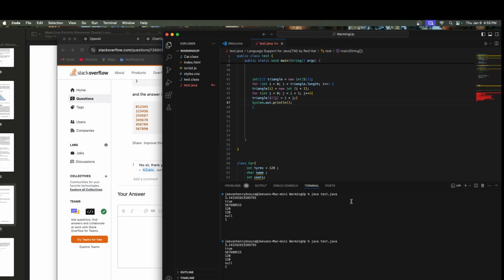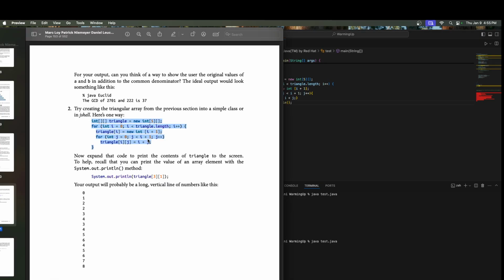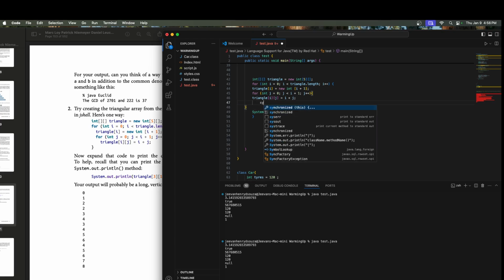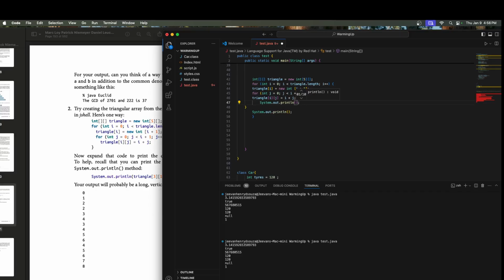What am I doing? So where is my sys out? There has to be something to print. It's only printing something. Wait, come here. I have to add something to print here. So this is out of that array, I guess. This is out. Triangle i, j. Let's see.